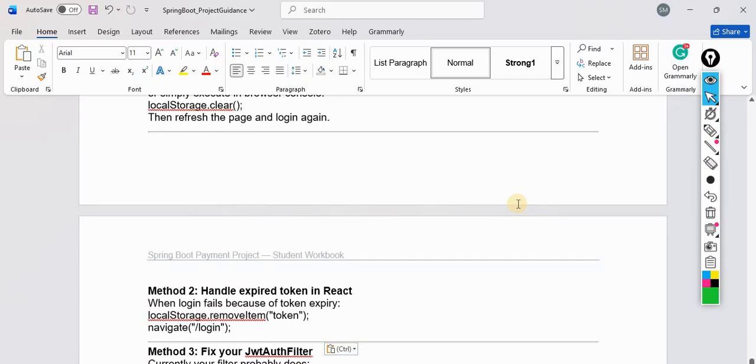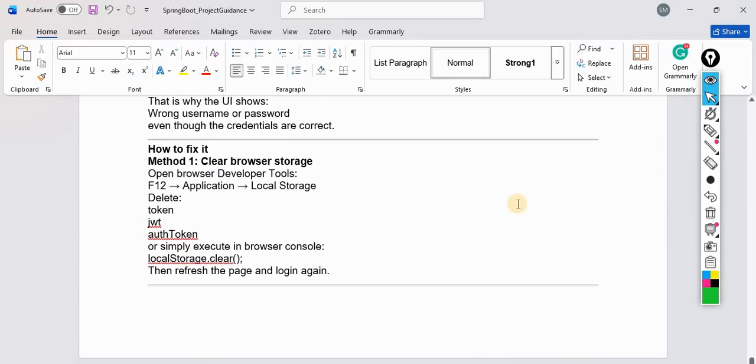So how to fix it? This is one of the ways. You have to go to local storage and you have to clear it. From the local storage, you have to clear the JWT token. Then refresh the page and log in. Okay.